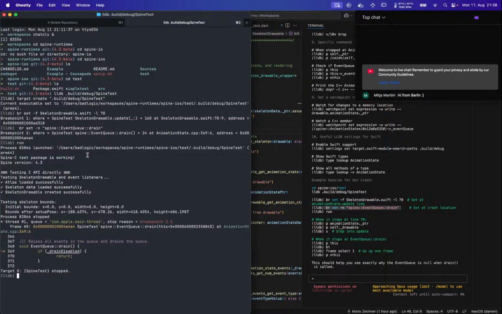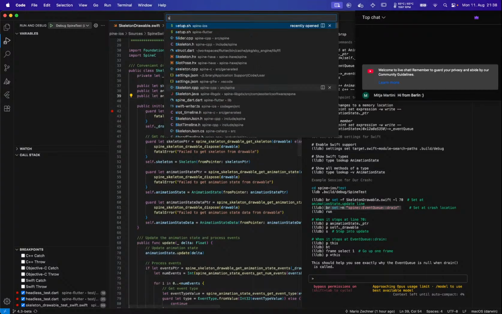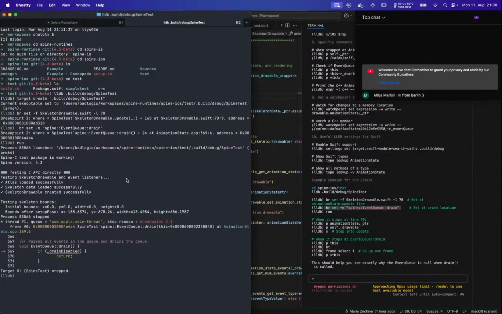But it looks like it didn't stop at the... Did it? It should have stopped in skeleton drawable Swift line 70. Wait. Okay, yeah, now it's fine.